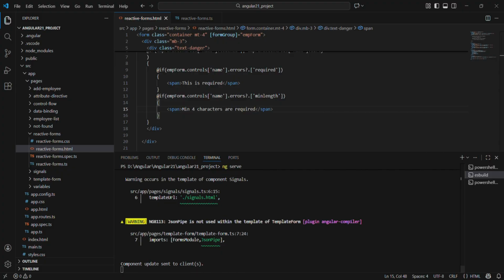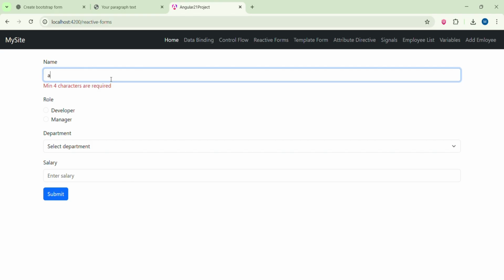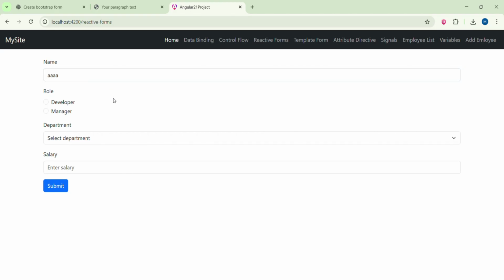Now, let's check the validation. On page load, you'll notice that the message "This is required" is already showing. Now, let's enter some characters in the name field. You can see that the "This is required" message has disappeared. Now, the minlength message is showing, indicating that the field has some input, but doesn't yet meet the minimum length requirement. Now that we've entered 4 characters, you can see that no validation errors are shown. This confirms that both the required and minlength validations are working correctly in our reactive form.